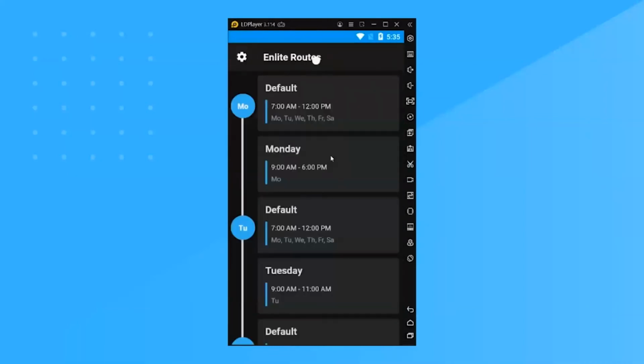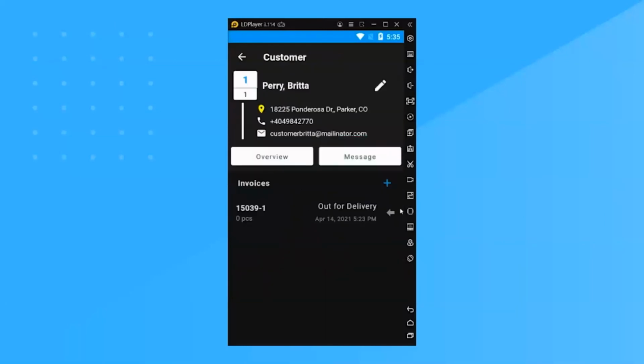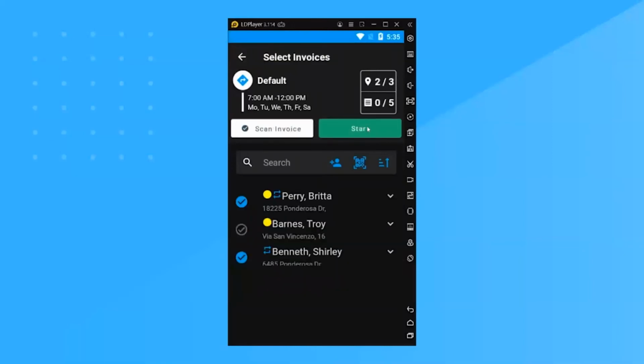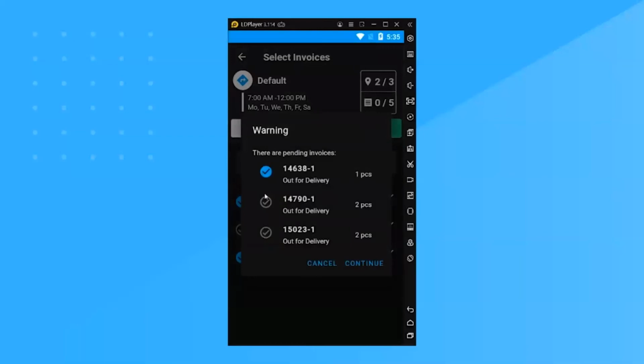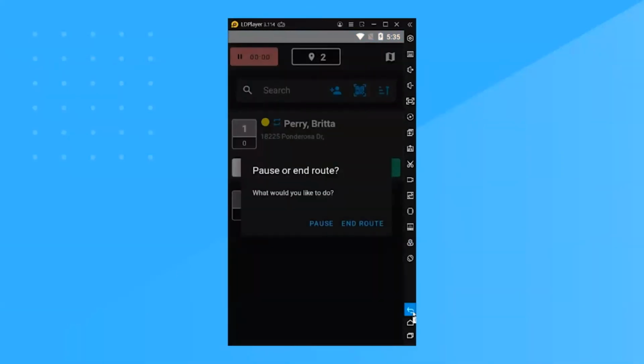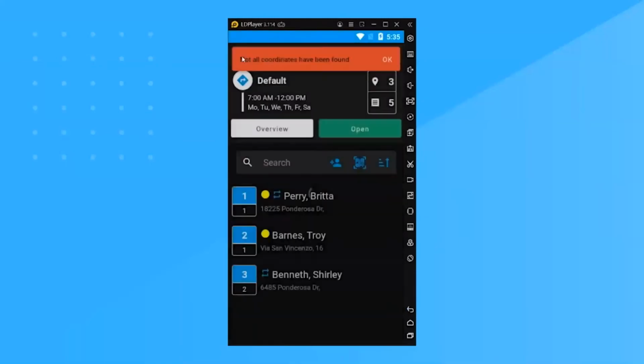So let's see how it looks with the emulator from here, okay? We're going to the default route and we're going to hit on open. We're going to start the route since we do have their invoices already. I'm going to put that in there as well. Hit on continue, all right? And here, if we click arrive, right? Oh, I'm afraid we still have to refresh it. So let me go back to the route and just make sure everything is refreshed.